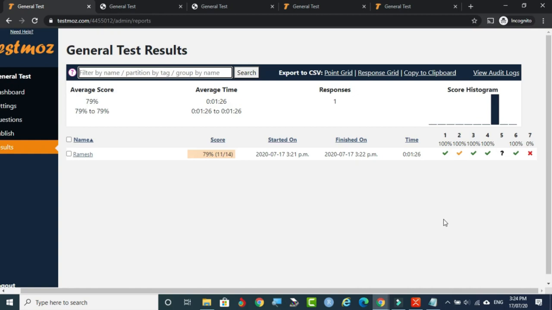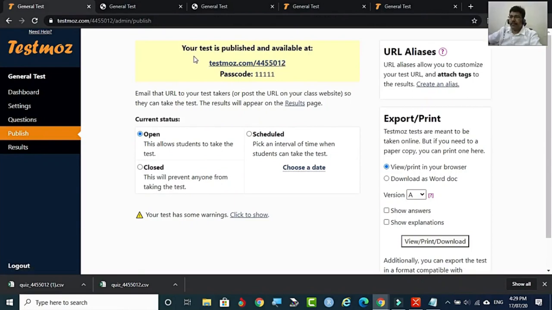The difficulty level is only 3. If 9 students got that question wrong and only 1 student attended it the correct way, the tough level is very high. So we can measure the toughness, the difficulty level, of the questions. Now the test questions were circulated to a few of our students, and they attended the test. So I can show you how the results will be. Now I'm going to the results page.